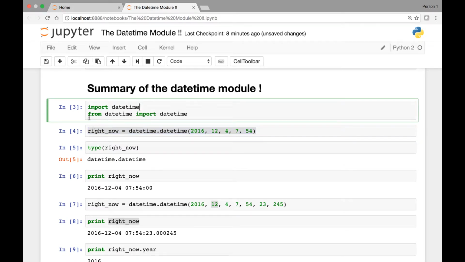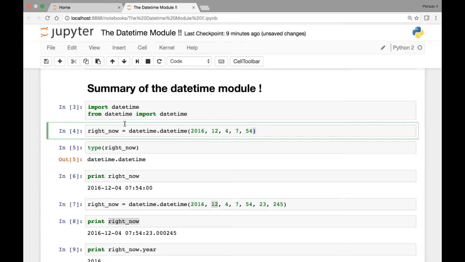Okay, we can try this at the end of the lecture. If you are interested, you can try it also. So if you import both of these statements and try to calculate the current time as what is shown here, you'll get an error. Okay, that's one thing to note.